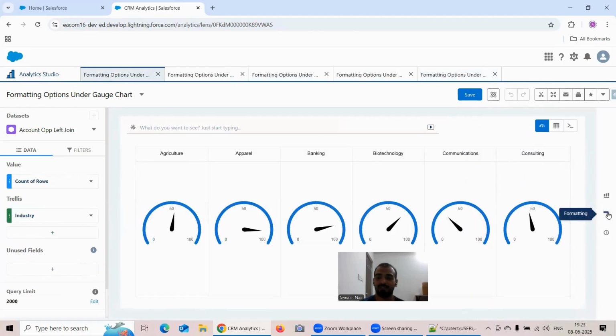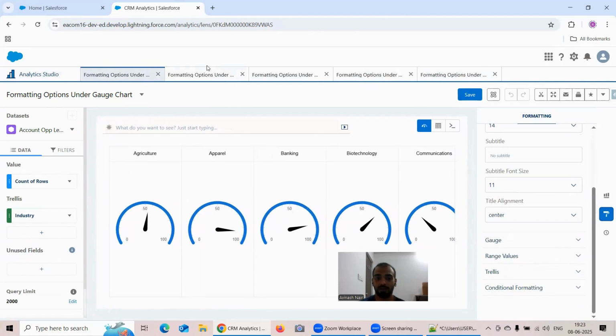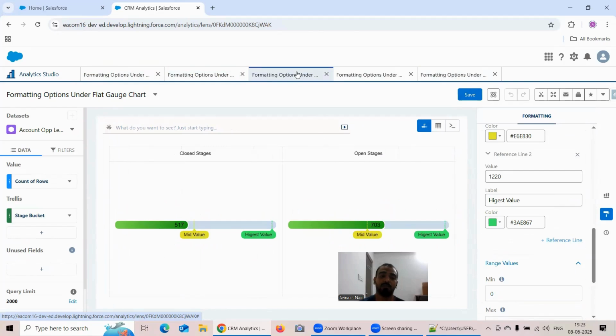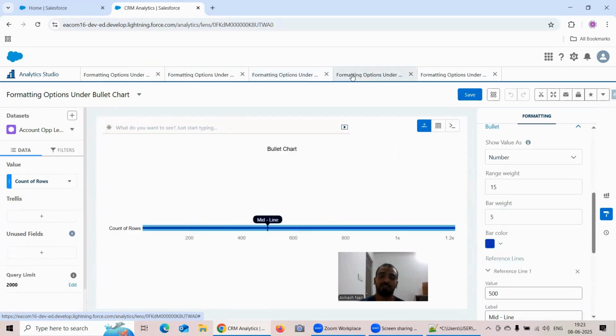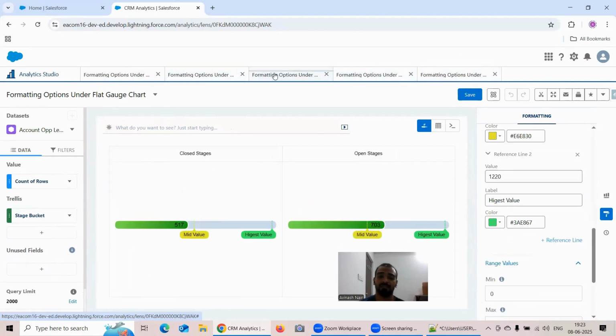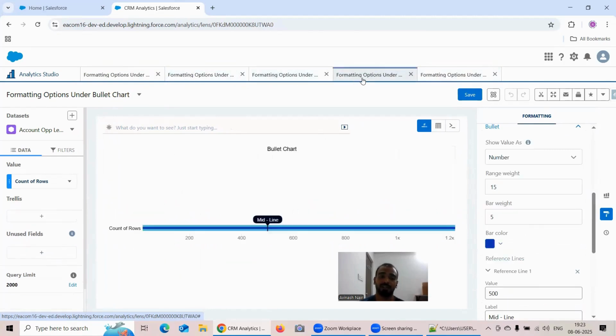The second difference is that we don't have the tooltip and chart markers everywhere. The tooltip and chart markers are only present in the polar gauge and flat gauge, not in any others. The third point of difference is the reference line. The reference line is something you can only add in the flat gauge and the bullet chart, and you cannot add in the others.